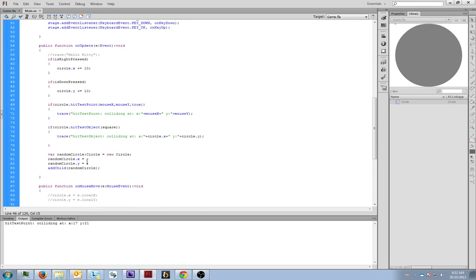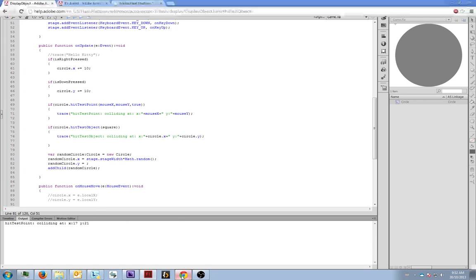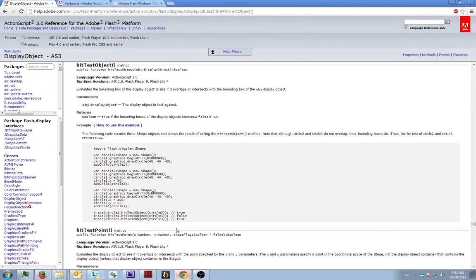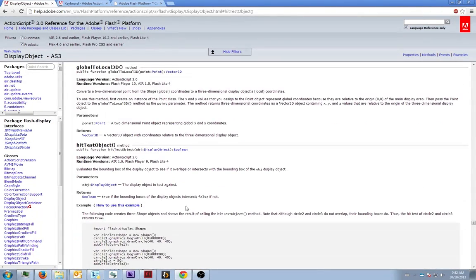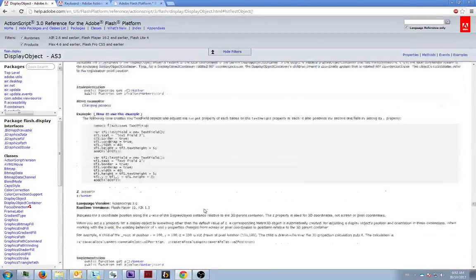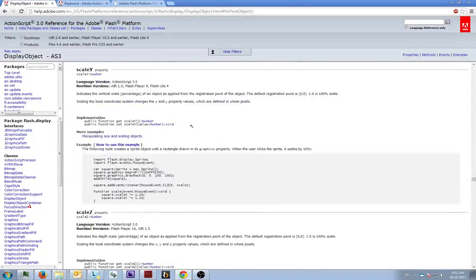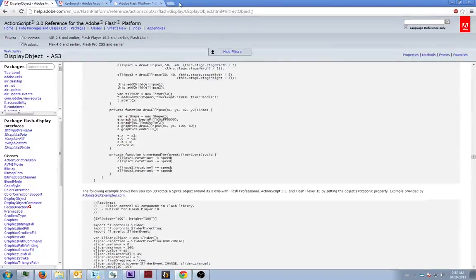random circle.x is equal to stage width times, multiply that by math.random, which will give us a random value. Now if you haven't taken a look at any of the math functions, this is also the same in JavaScript. Flash is kind of modeled the same way as JavaScript, so a lot of the functions carry across. Maybe not the advanced collision and animation stuff, but add event listeners carry across, and sometimes X and Y properties.